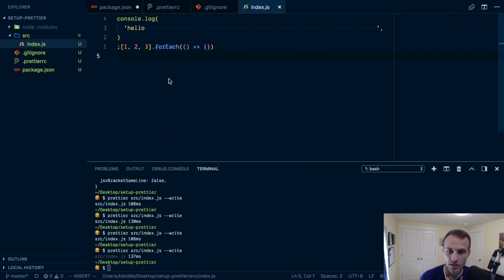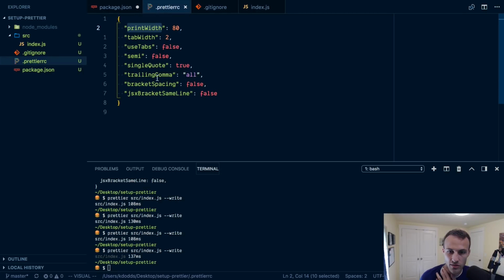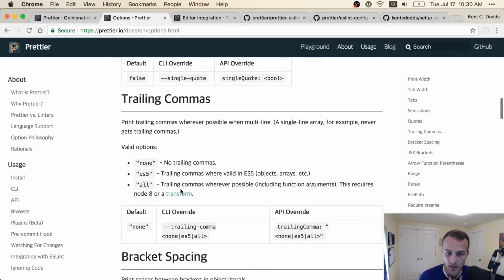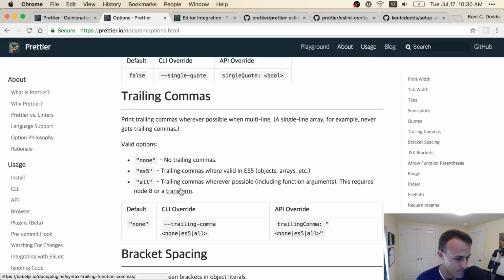Okay, quotes. I'm a fan of single quotes. So that's why I do single quotes. The default is double. And then trailing commas. How do you decide what the print width should be?